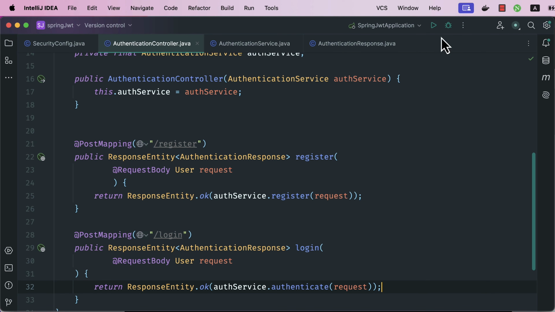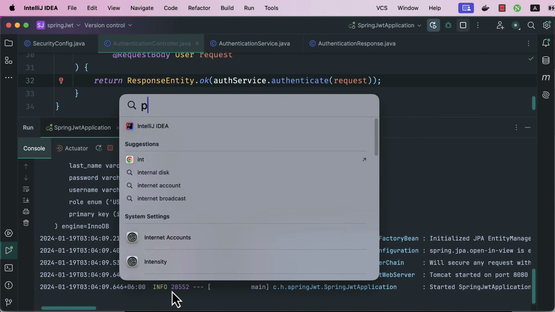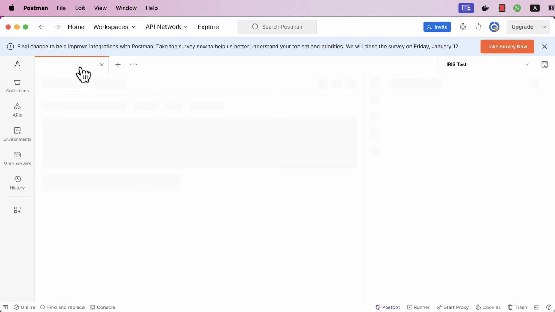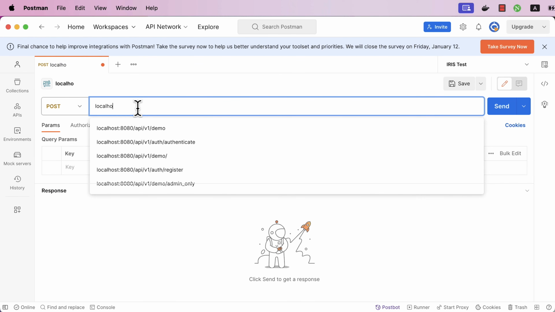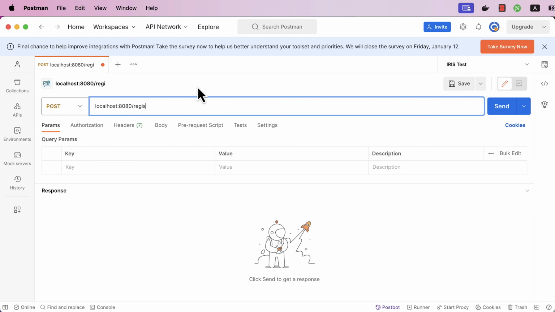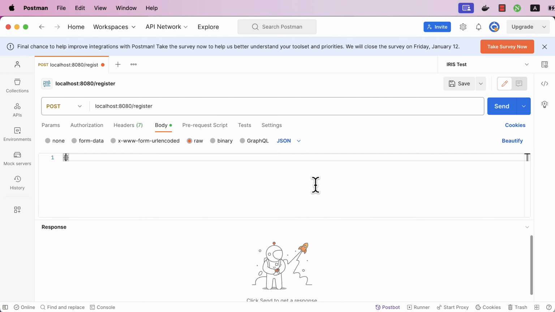Let's start the project. Project started. Here new user table is created. To check it, open Postman. Open a new tab. Request type is post. URL is localhost 8080. This one is for registration, /register. Select this body tab. Choose raw. Choose JSON from drop down. Here give our JSON request.